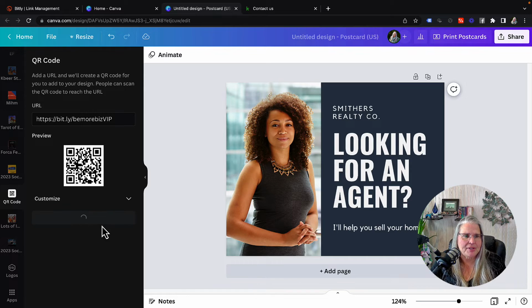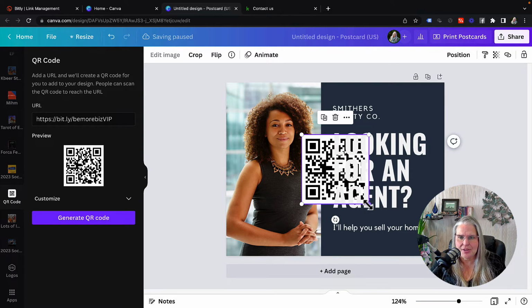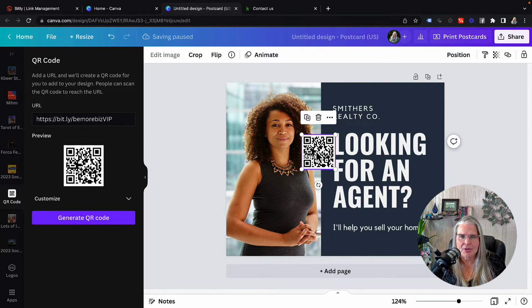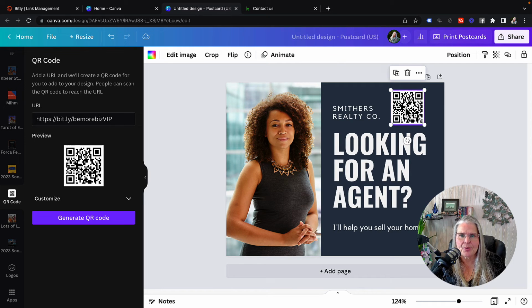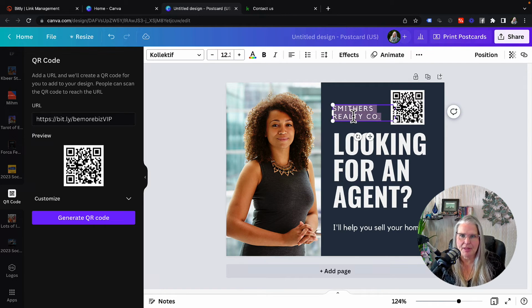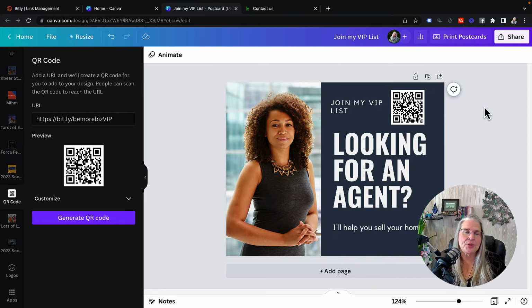I'm going to go ahead and click on generate, and then I'm going to make that smaller and put it up here in the corner. And then of course I would put something like "join my VIP list." So boom, we have a QR code created in Canva in just a couple of clicks.